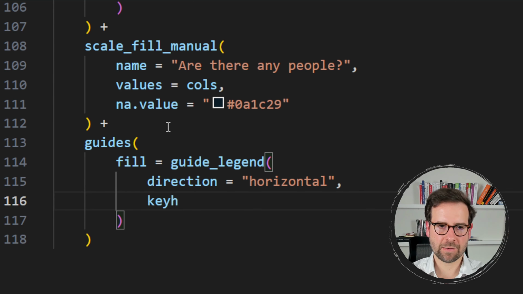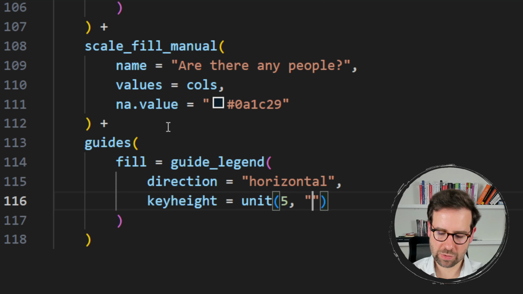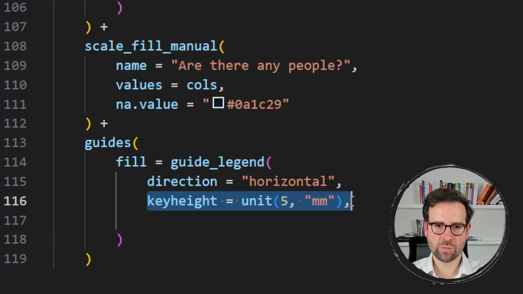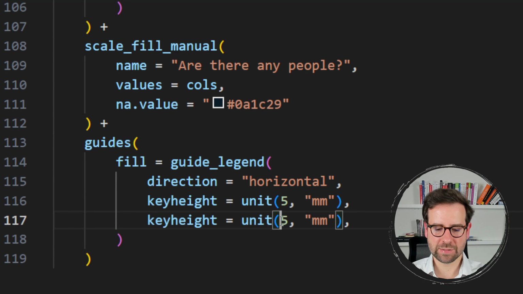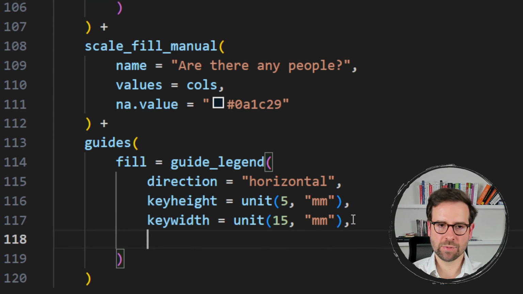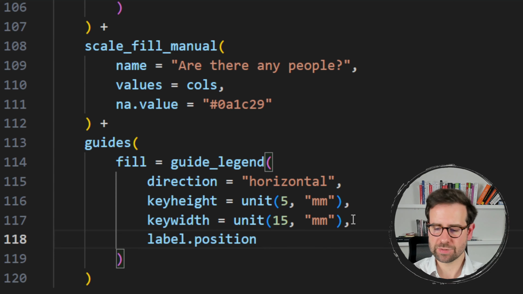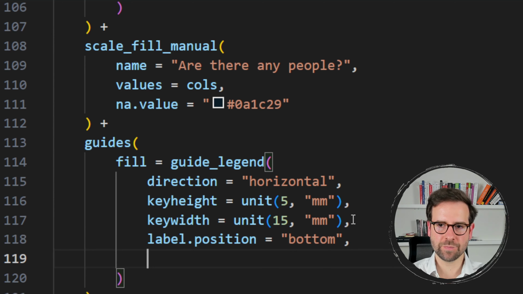Then I can also define here, for example, key height and key width. These are in units, and I'm gonna go for the height, which is 5 millimeters, and then for the key width, so I would like it to be a bit longer. Let's say 15. 15 should be 5 millimeters. And then my labels, I would like them to be below the legend. So I'm just gonna here put that the label position equals bottom.